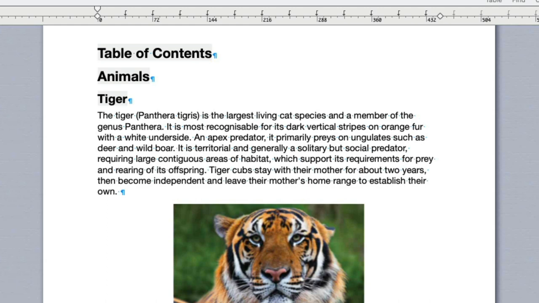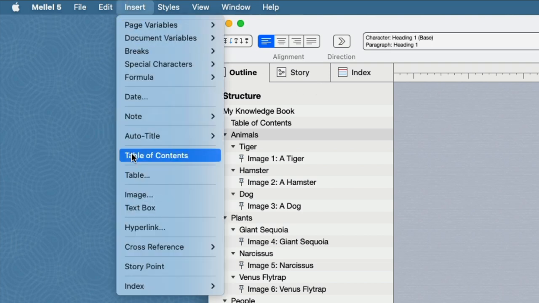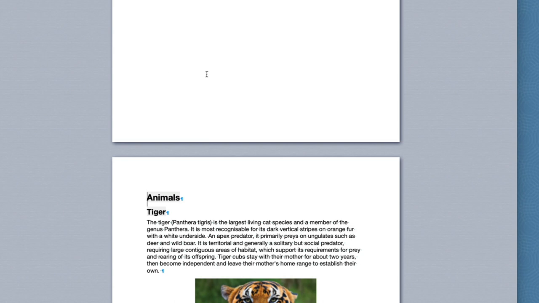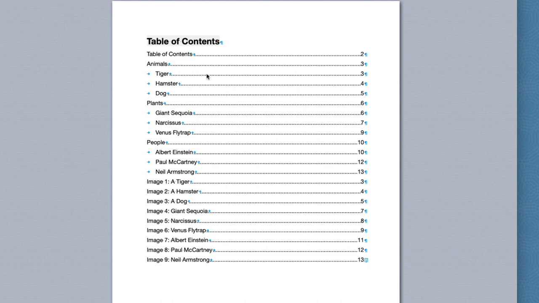Another Mellel feature that is based on autotitles is Table of Contents. Once your document's headings are autotitles, adding a table of contents is very easy. To insert a table of contents, place the insertion point at the desired location and choose Insert, Table of Contents. Inserting a table of contents is easy, but it doesn't mean you don't have full control over what is included in the table of contents and how it all looks. We'll cover table of contents in depth in another video.